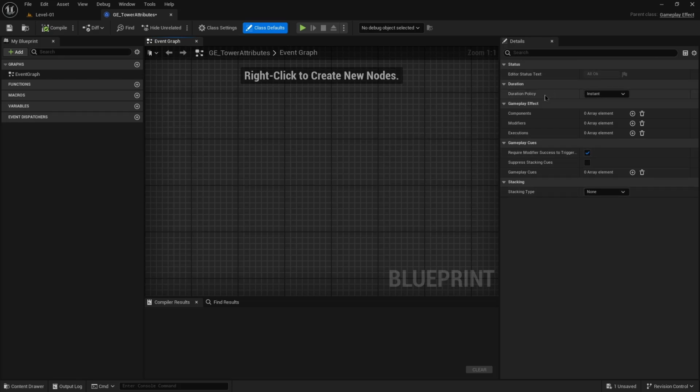So the first thing of note is a duration policy. There are three options: instant, infinite, and has duration. Instant is, well, instant. It is generally for applying attribute changes like damage or healing. And in this case, it'll be a gameplay effect which is instant, and it overrides the base tower attributes.